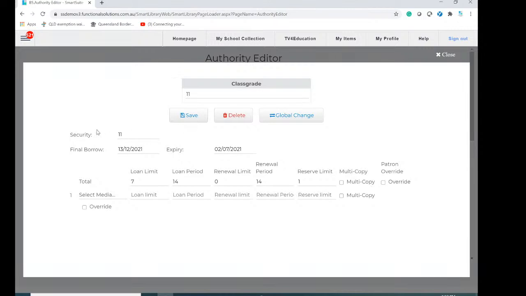Let me explain. Okay, for security reasons, if it's 11, make them 11. If it's a 5, make them 5. If it's a 6, make them 6. If it's a K for kindy or P for primary, just make them 0. Okay, if it's a teacher, make them 50. And if it's library staff, make yourself 999. You don't need to bother about those, but it does need to have a number in there. Just make sure it corresponds with the year level. And that becomes important later on when we talk about circulation. Okay, so as long as you've got a number in there, that's fine.